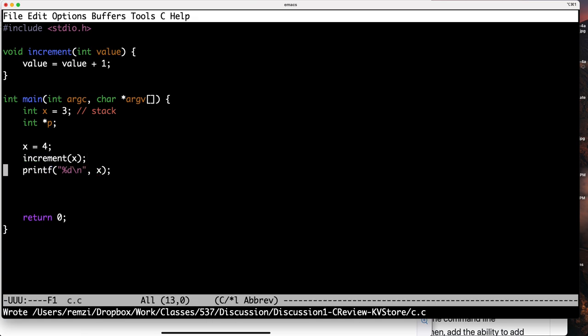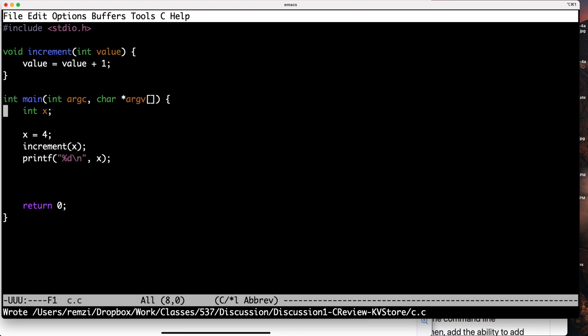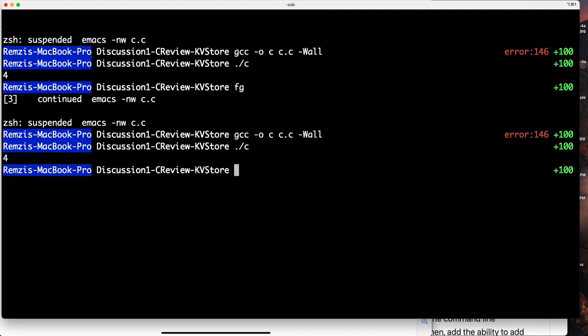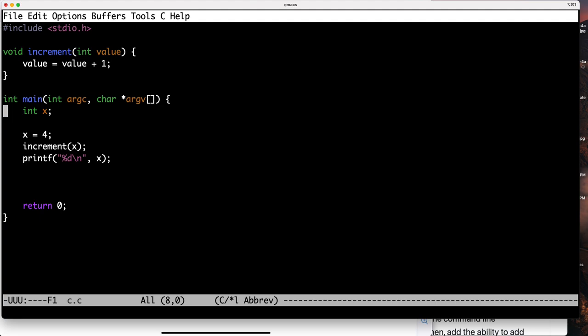Okay. What is this program going to print out? 4. Why is it going to print out 4? Oh my gosh, what a strange program. Four, correct. Why does it print out 4? Yeah. Never save the value to x. You only save it to a copy. Yeah, perfect.